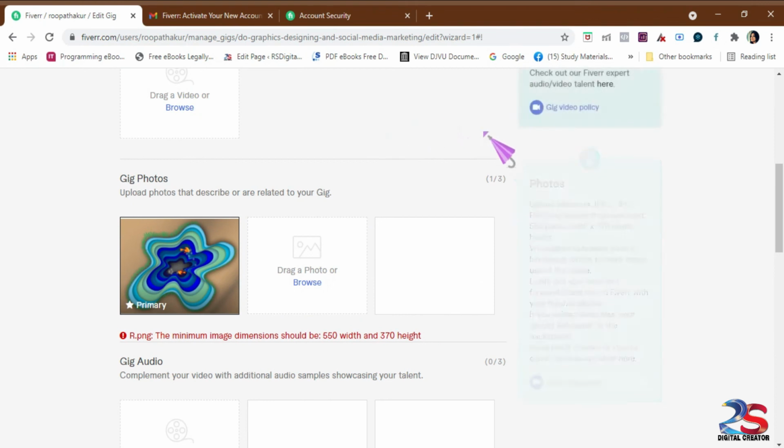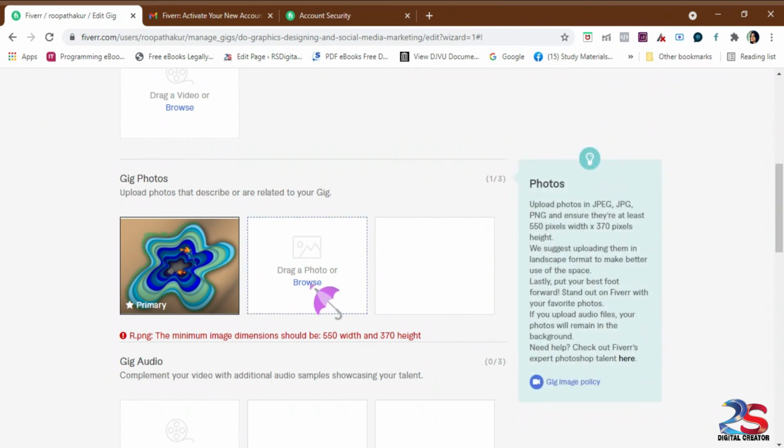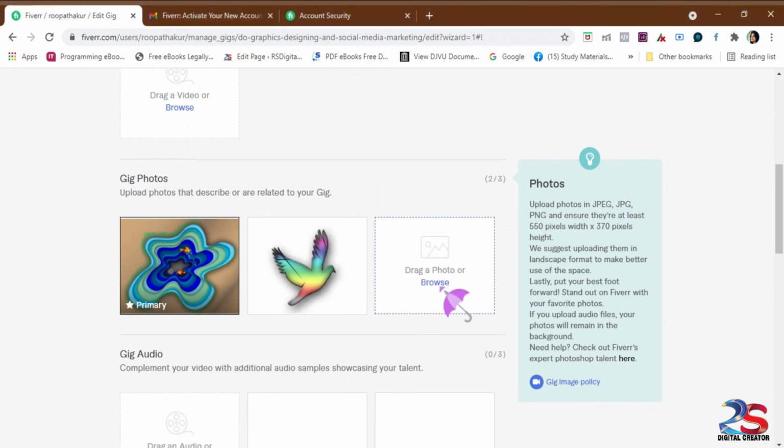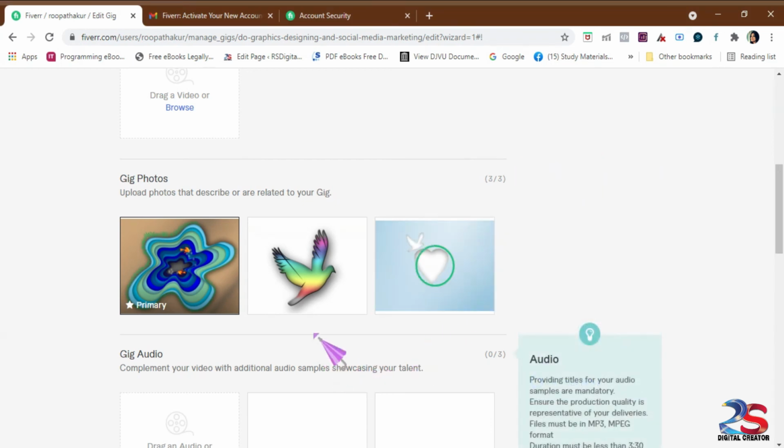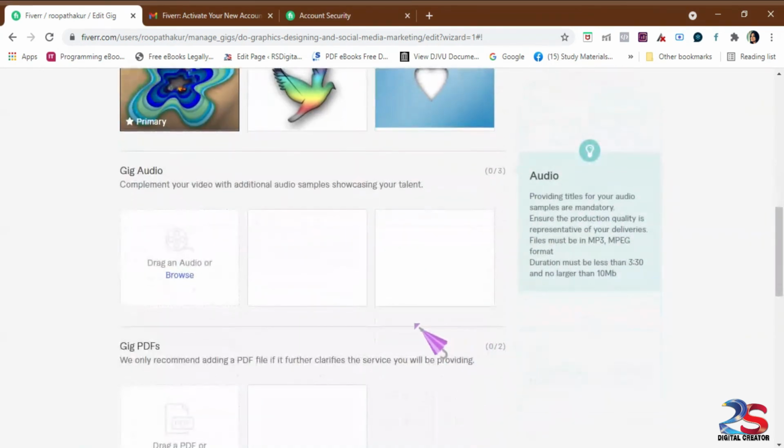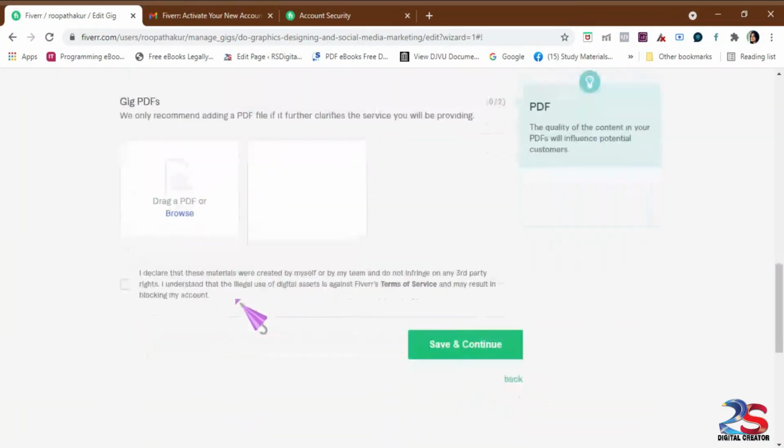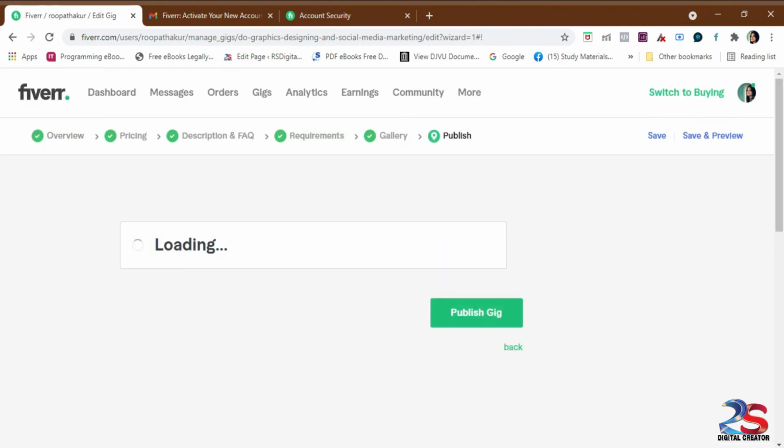Add the sample files, click on browse and add the sample files. Let me add the files here, one or two files I'm adding, just for example. If you have your work, you can add those files here. I'm just adding some sample files here. Okay, then click on okay, here just click on agree and save and continue.